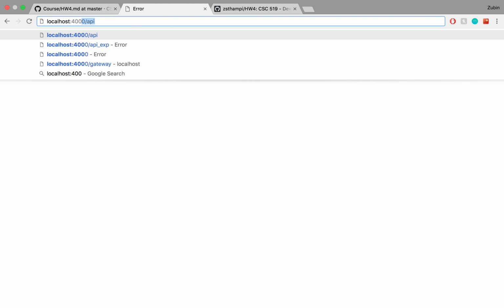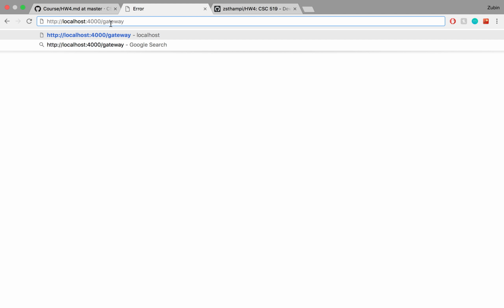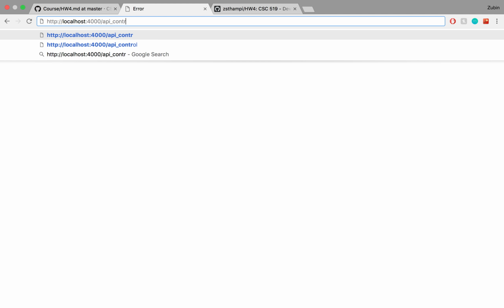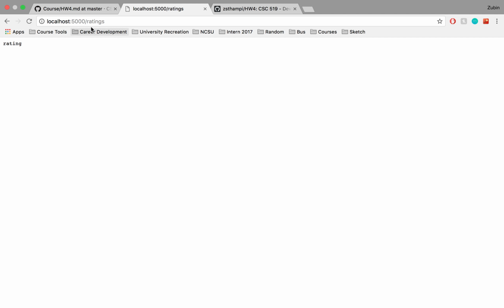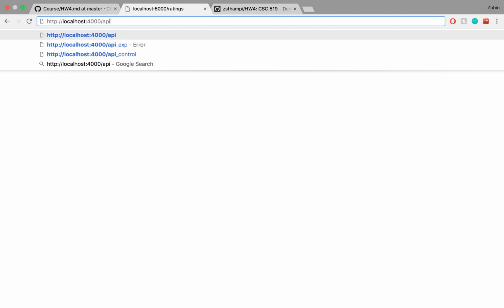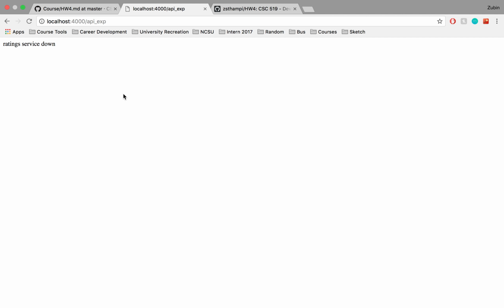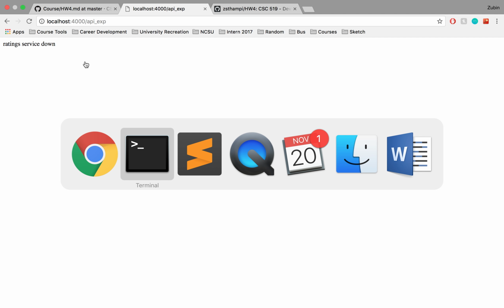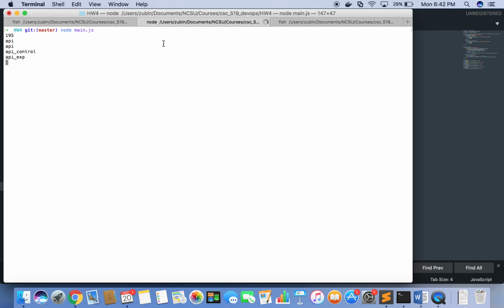It should be 4000 slash, my bad. And the same with API underscore experiment. All right. It says the rating service is down and it throws a 500 error.